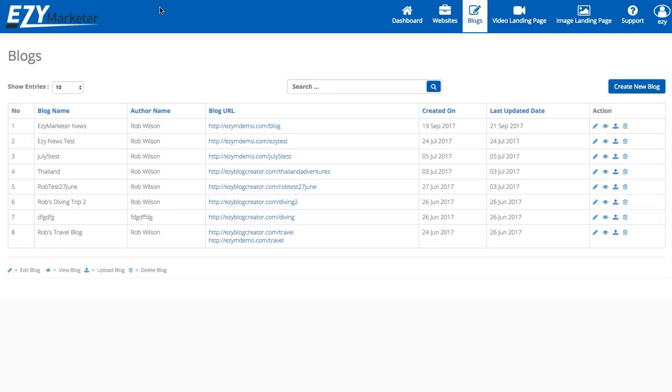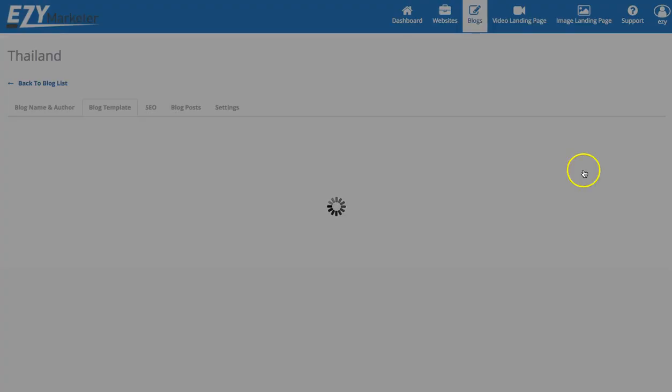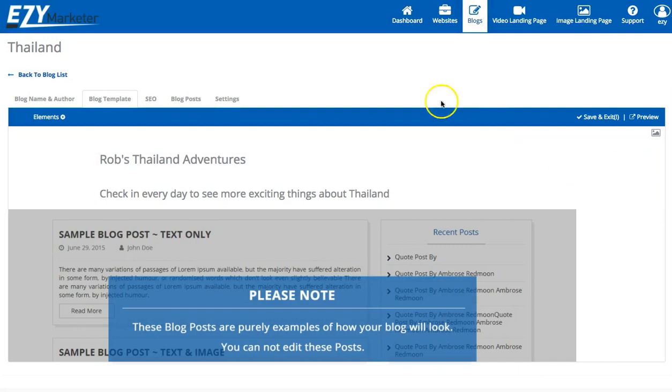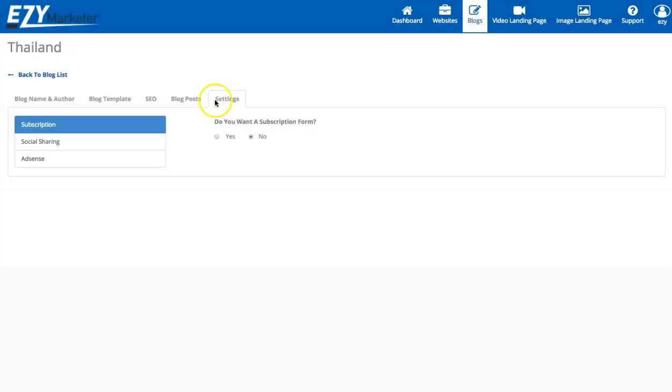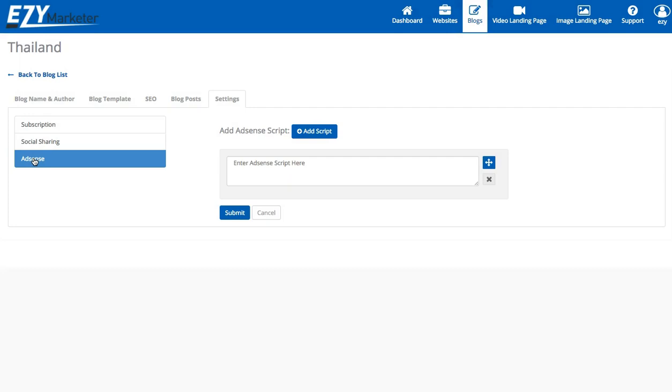Let's look at an example of how we could do that. Here's some different blogs that I've created here. So what have we got? Let's have a look at our Thailand Adventures blog. We come over here to the right hand side to the action, which is edit your blog. Wait for it to load. Okay, on the right hand side is settings, and in settings we have our subscriptions, we have our social sharing, and we have our AdSense. So we click on AdSense.